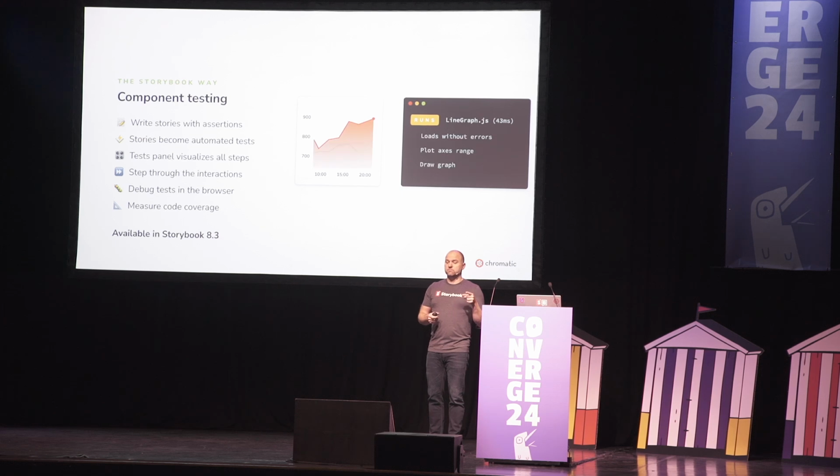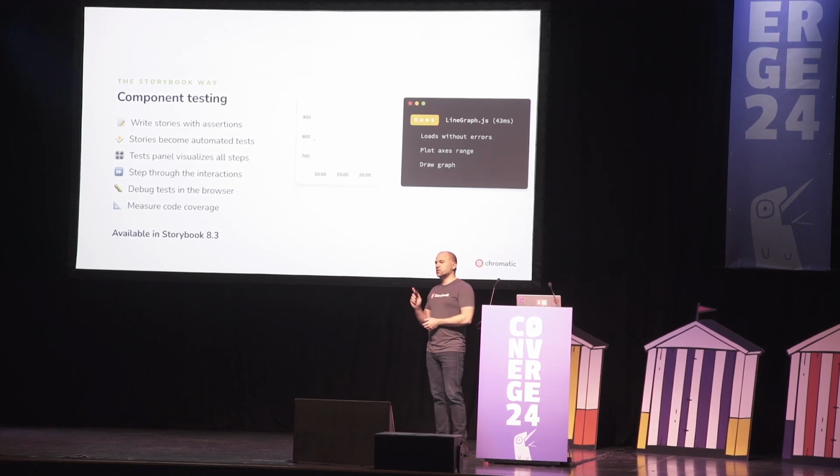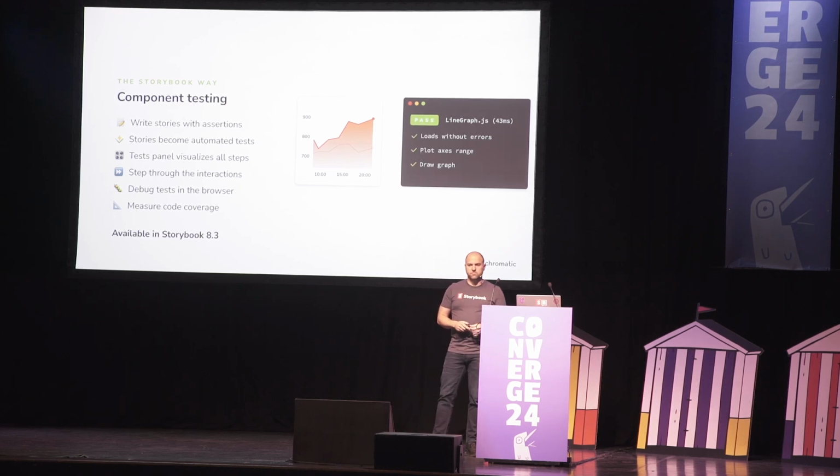And the nice thing about using vtest in our case is you get the ability to measure code coverage. And all of this is actually already available right now in Storybook 8.3. Released just a couple weeks ago.